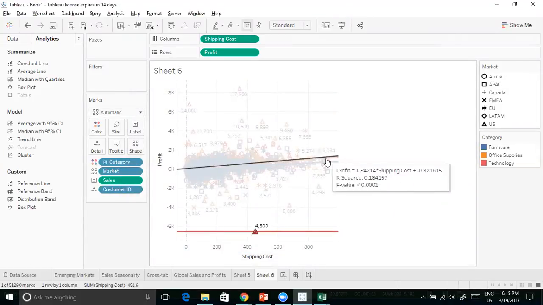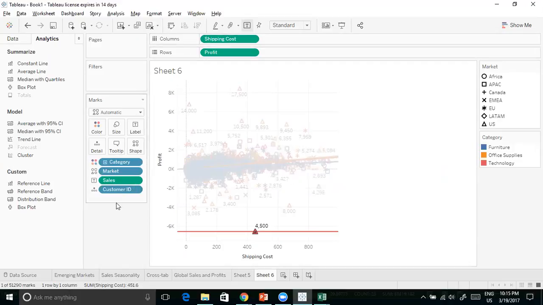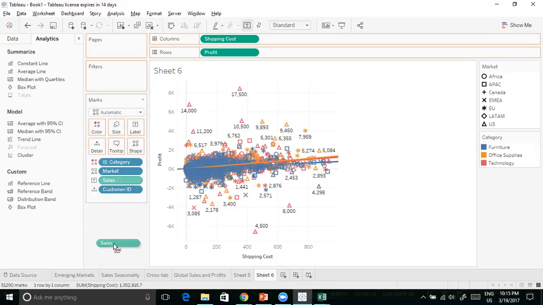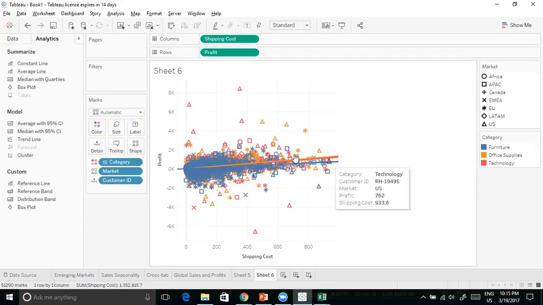Okay. So for now, I'm going to remove sales. I'm going to take sales and drop it out into the gray area. There we go. And just keep it as a trend line. And I'm okay with my trend line right now. That's fine. So I took sales and I dropped it out.